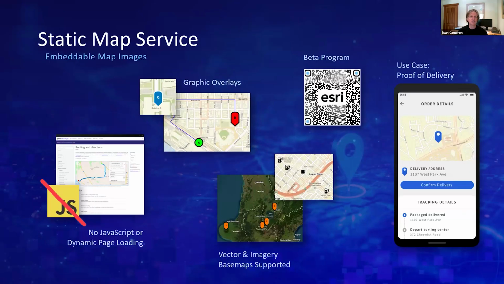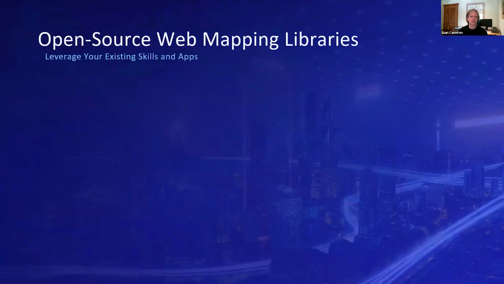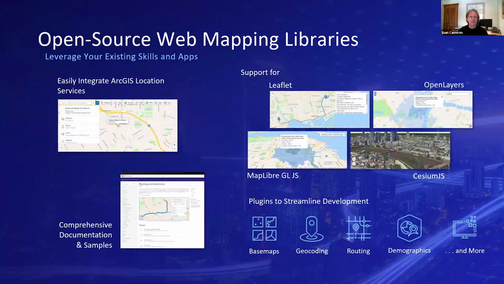There's a QR code on the screen right now. If you go to that QR code link, that'll take you to the beta program. You can sign up and start partaking in the static map service. And we've had a lot of interest with this new service just in the last couple of weeks since we put it out there. When it comes to open source mapping libraries, we support the 4 most common open source libraries that are available: Leaflet, MapLibre, OpenLayers, and Cesium.